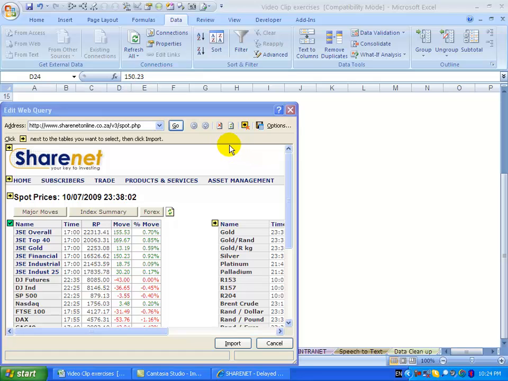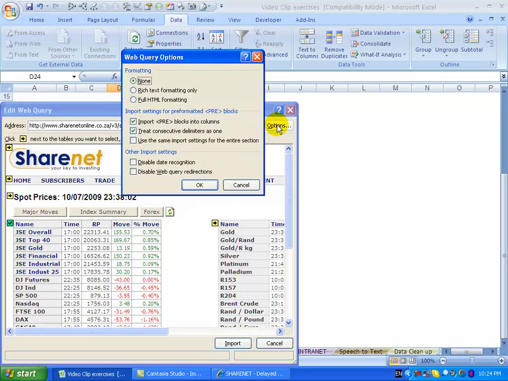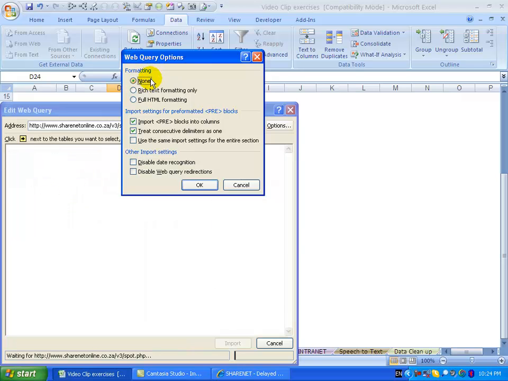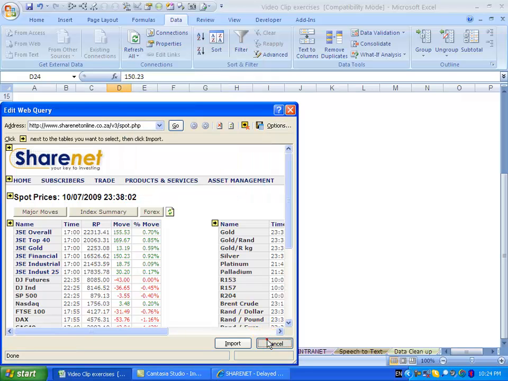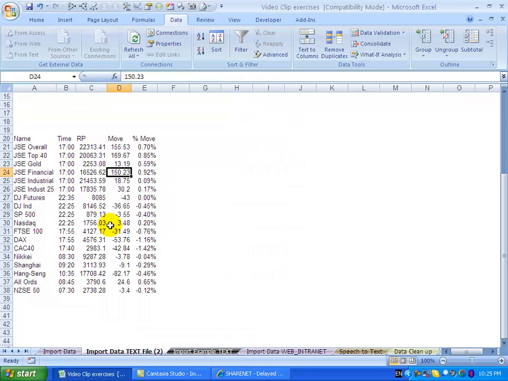Just to point out some other buttons within this tool, in the options tab you'll see there's a couple of things you can choose. So at the moment our formatting, as you saw, had none. It just came through straight as numbers and text, but you can do rich text or full HTML formatting. There's a couple of other items which may assist you in the work you're doing. So I'm going to say cancel and cancel.